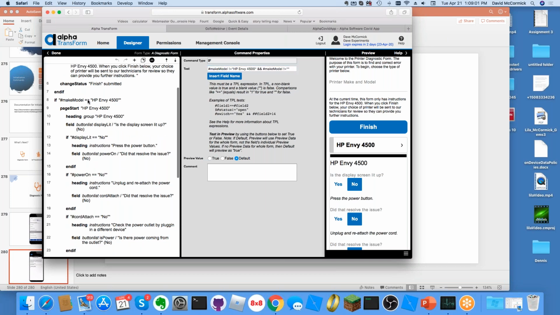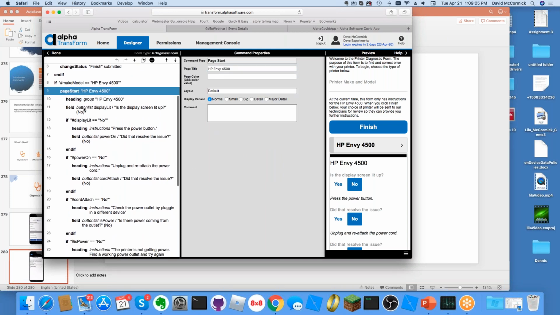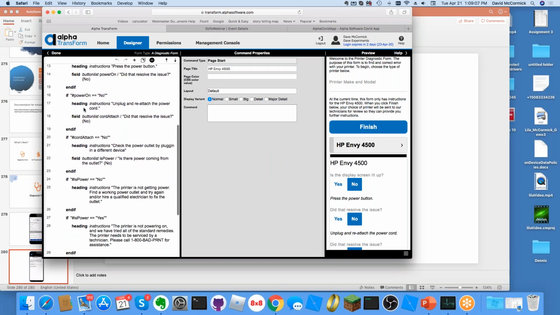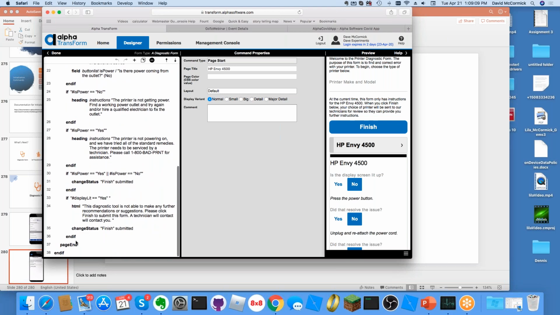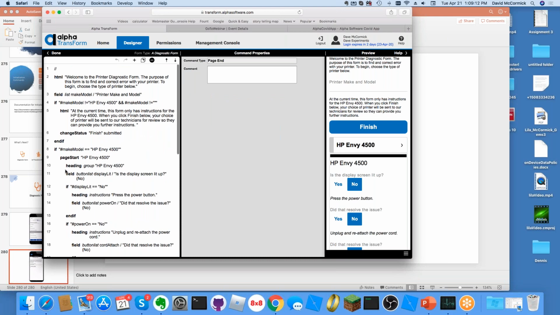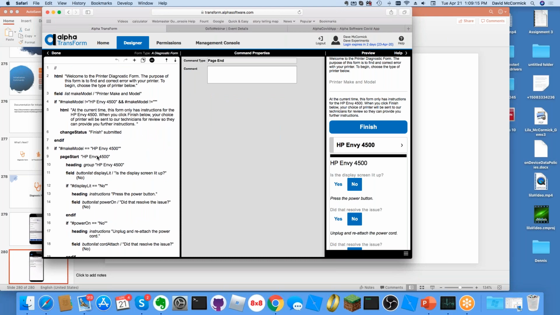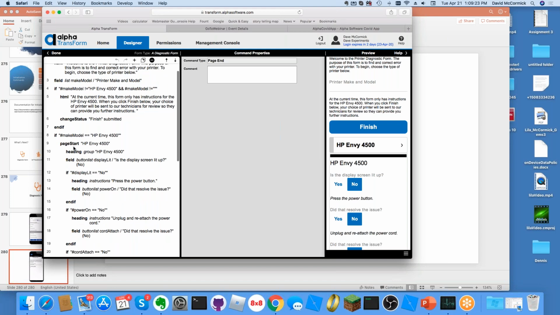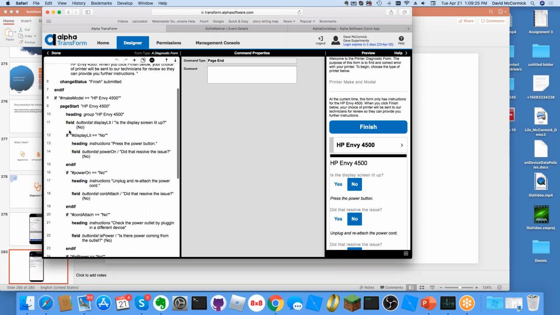What we've done is we've actually created a page, and this is just a way of grouping fields and controls on a form. So there's the beginning of the page, there's the end of the page. And I've wrapped that entire page itself inside an if statement. If the make and model is equal to the HP Envy 4500, then I want you to display the first question, which is: is the display lit up? And give them the two answers.